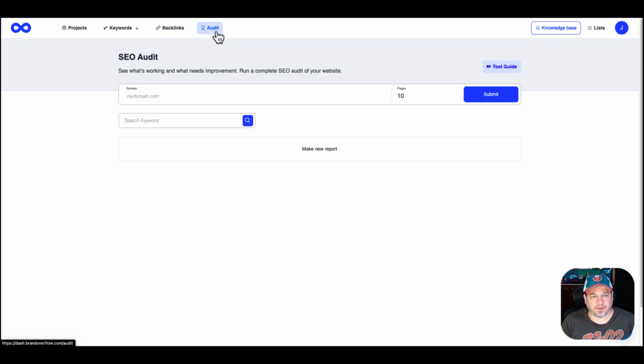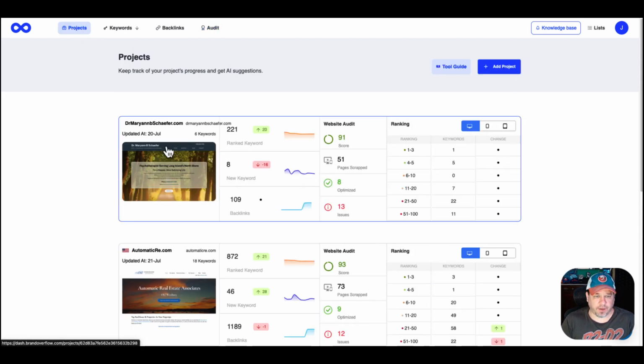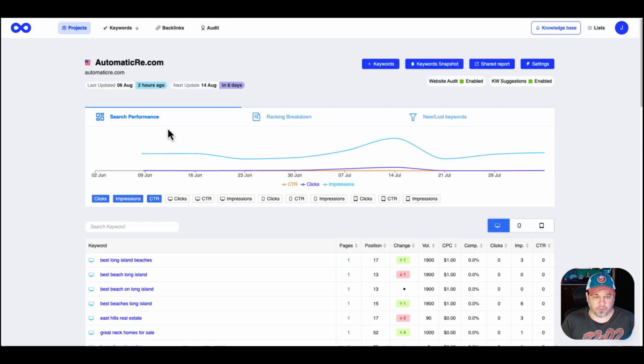We have the audit feature. You can audit a site, the pages you want to have audited, and then later search for keyword. I think that is for more of a filter. Tool guide on every page. If we go back to our projects, we go over here to audit on any of the projects. It will bring us to, again, the main page.